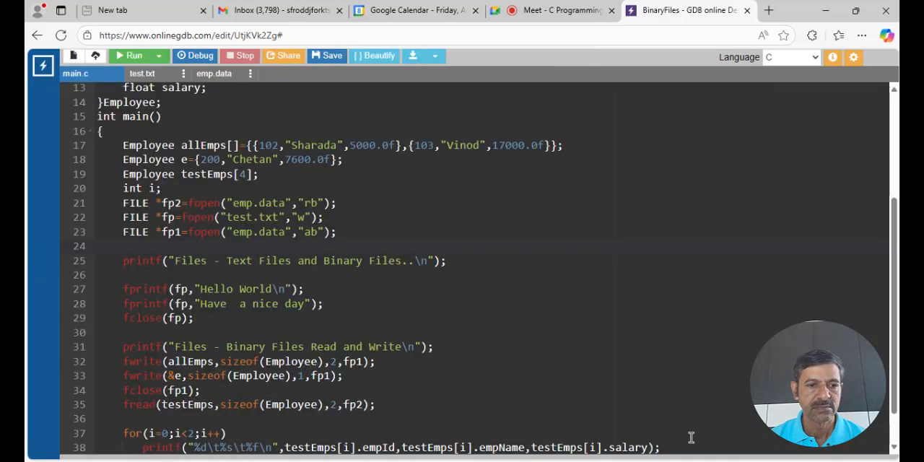Just observe the difference between the two fwrites on line number 32 and 33. If you are passing an array, it is just the name of the array. And if you are passing an individual object of the employee structure, it has to be ampersand e. So shall we proceed then?